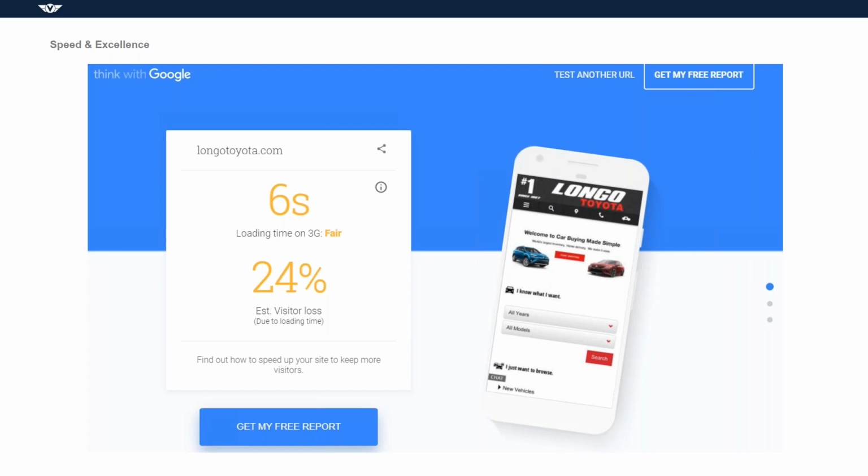And 6 seconds, honestly, is better than the industry average. Google's saying the industry average is 9 seconds for a dealer's website right now. I don't want to skew the results here in any way, so you can see Longo Toyota's website, longotoyota.com, comes in at 6 seconds. Google calls that fair.